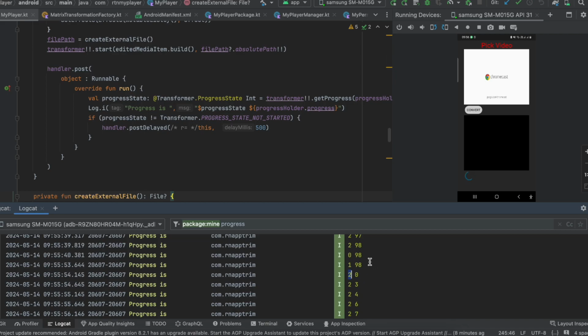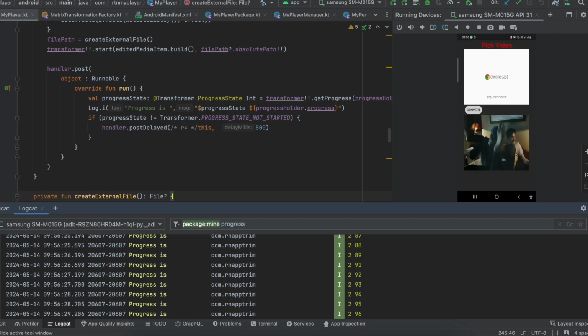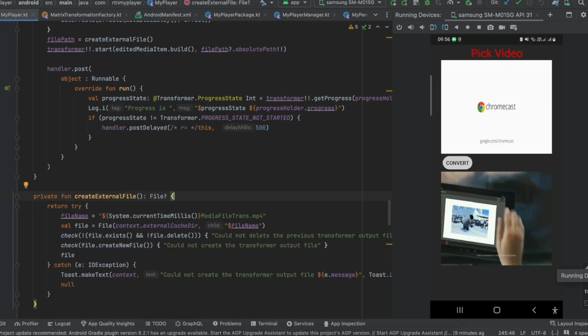And that's the advantage, right? So even if this is not reaching 100, you can check this progress state. If it is equal to 0, that means the transformation has finished. It can be successful or it can be failed, but it has finished. Now keep an eye on this. So here you can see the zoom transition was applied. So yeah, that's what this video is all about.